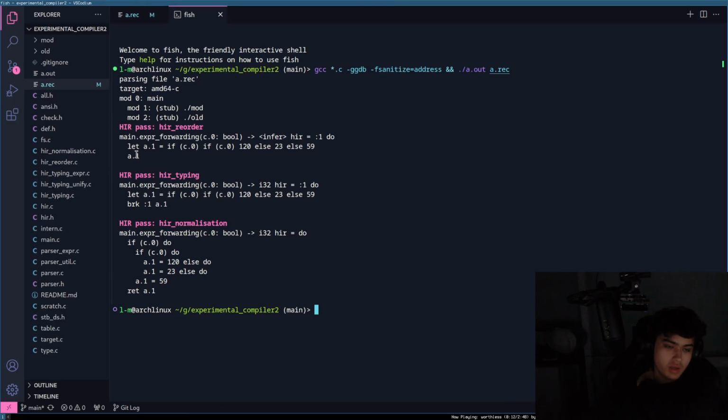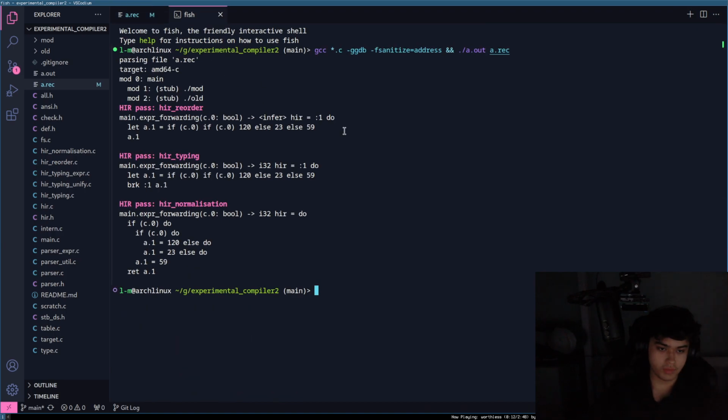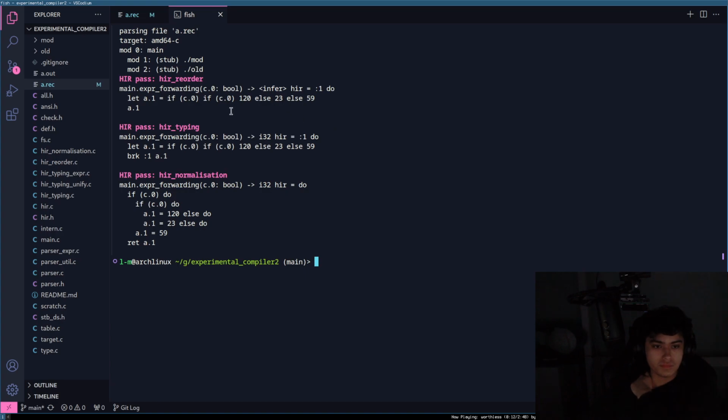So after HIR reorder, we're left with the normal function in itself. All it is is let a equals if, and then that if is its own if, and then another if. So essentially, you've got these nested like that, right? So let a equals this. And what happens, HIR typing types it, and then it inserts the BRK to break out of the do block, and doesn't do much else.